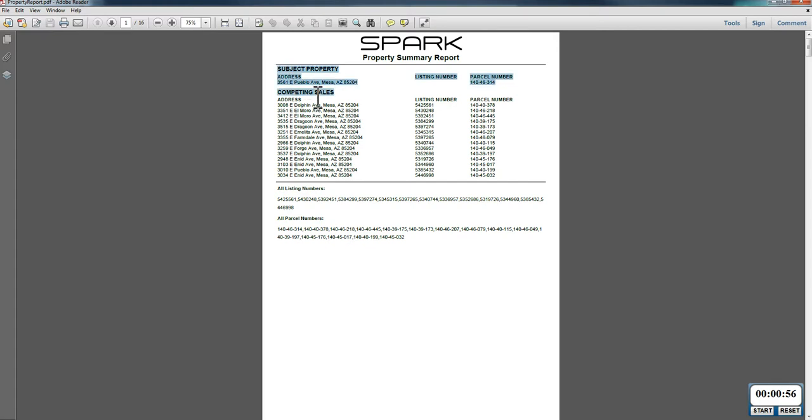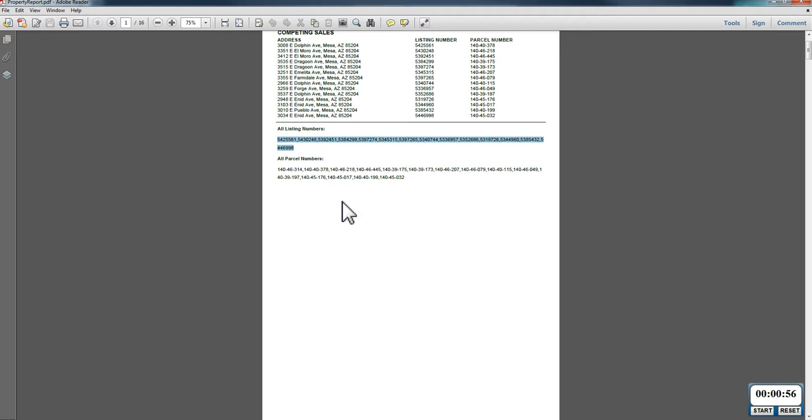It shows you all the properties that were loaded in, the basic information with listing numbers and parcel numbers, and then all the listing numbers all in one spot and all the parcel numbers. This is actually a requested feature by several appraisers because I'm sure you can imagine how you could use this, after the fact, to go into your MLS and just quickly load in all these properties just by using the parcel numbers. You just copy and paste this right into your MLS search.